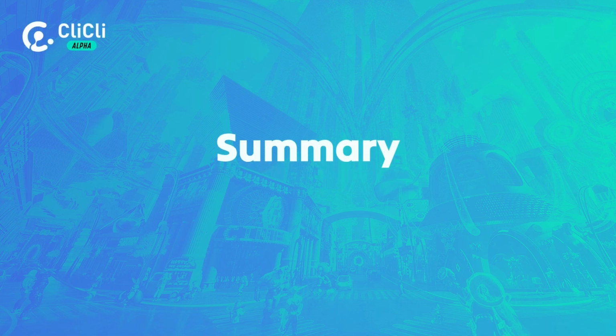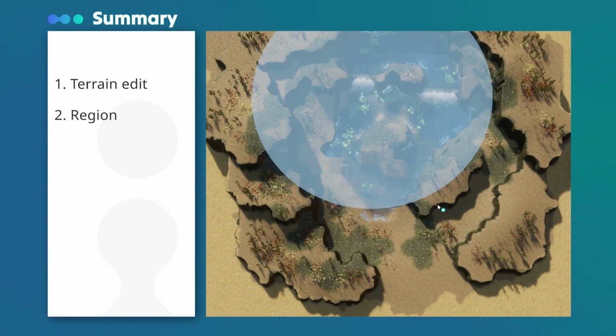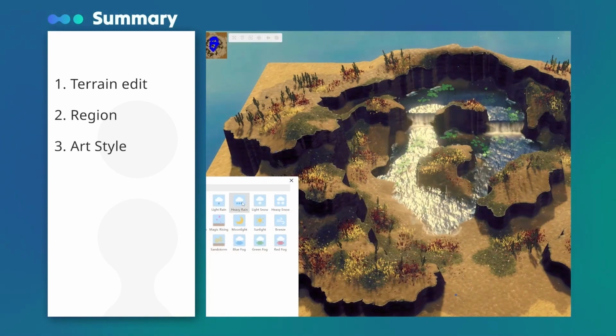Now, it's time to review what we learned today. We learned about how to edit the terrain, how to use regions to set up local weather, and how to adjust the overall artistic style.